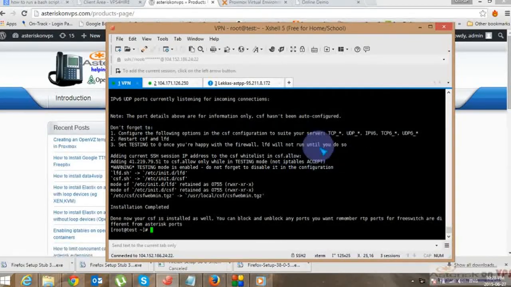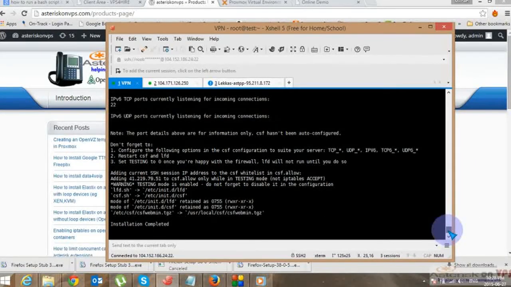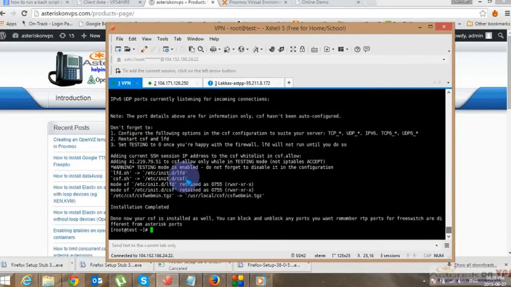This script, on top of ASTPP, also installs CSF, which is a firewall that you can use to block unwanted traffic. So here it is. Like I said, the installation takes about 45 minutes, but it depends on how fast your server is.